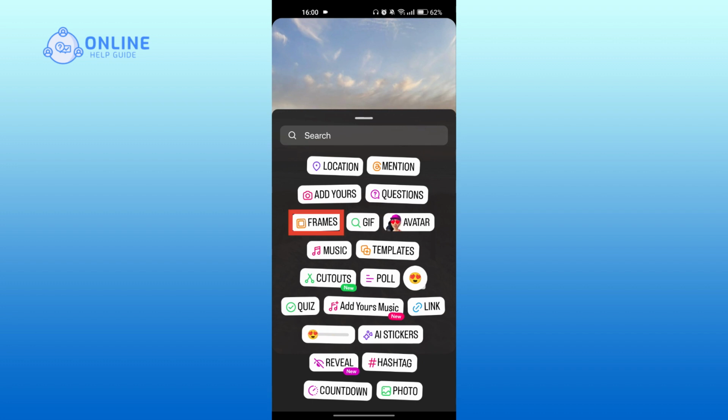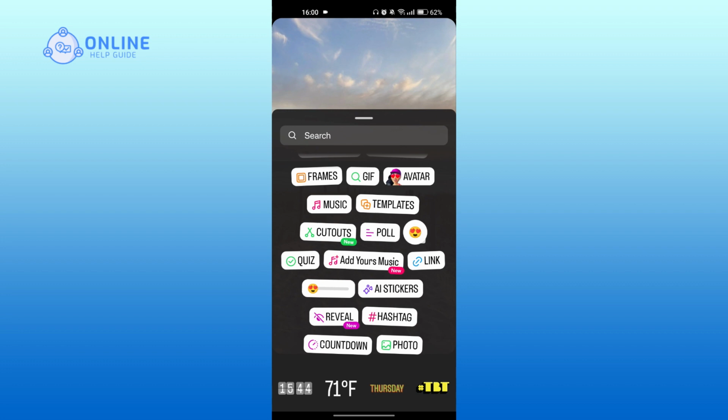Here, tap on Frames. If it doesn't show these icons, then it means this feature isn't available yet in your device, so try updating your app.